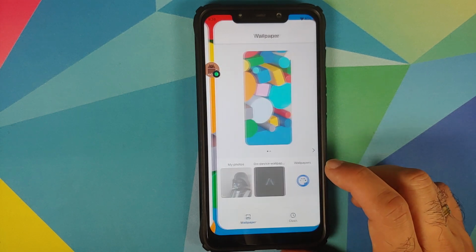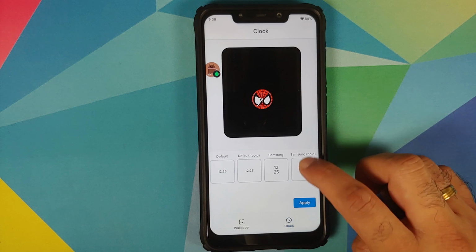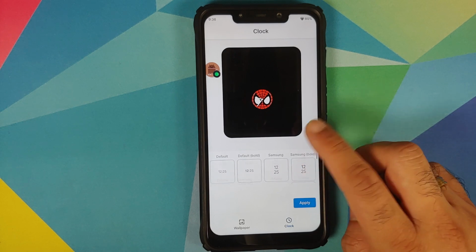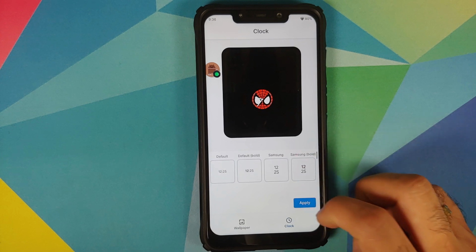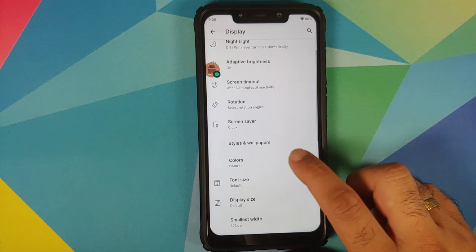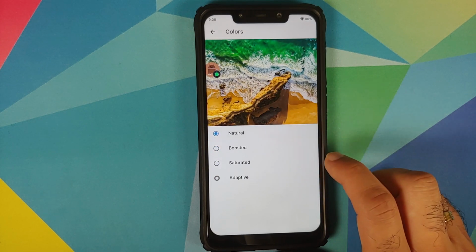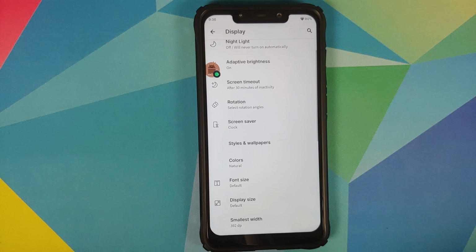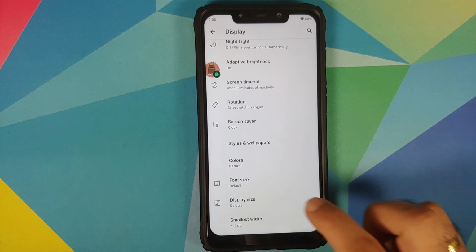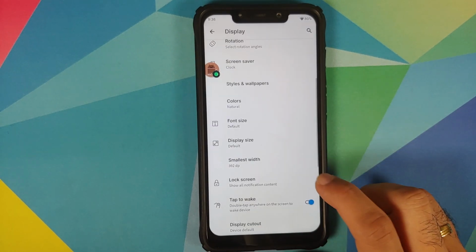If you go into styles and wallpapers, you have lock screen clock styles baked in and you have to swipe up and down for the different options. There are a bunch of options and all of them do work absolutely fine. Next up, you can configure your colors: natural, boosted, saturated and adaptive. Unfortunately, you do not have the option for live display. Then you can also configure the DPI on your display in case you want to do that.